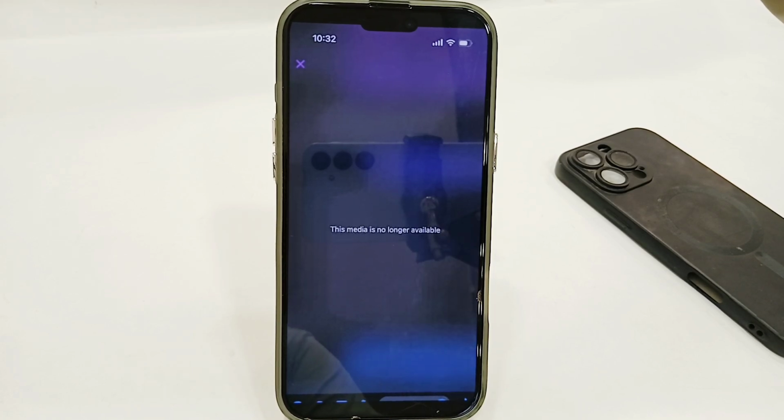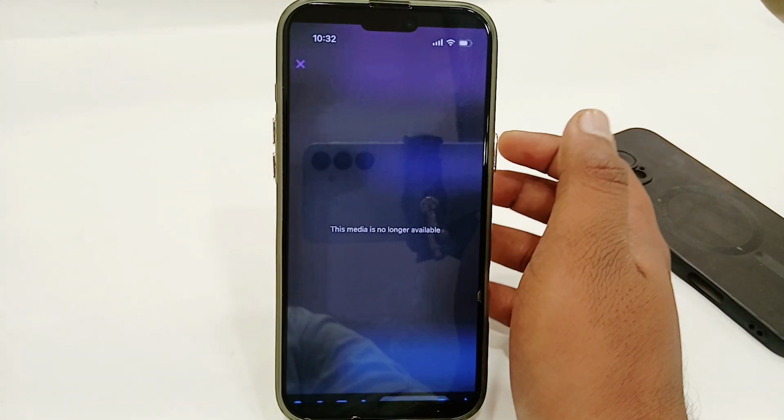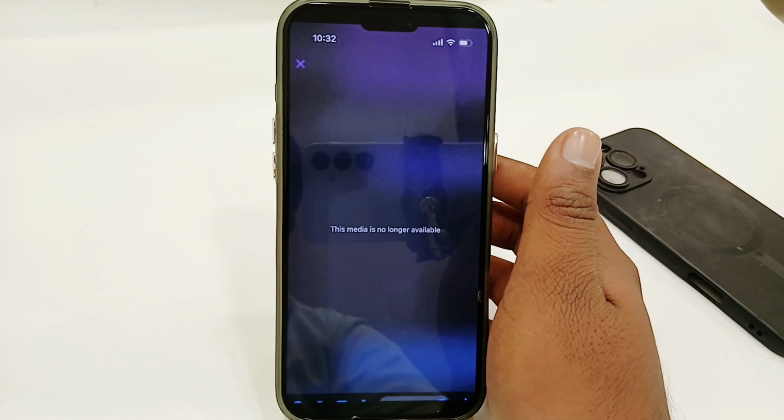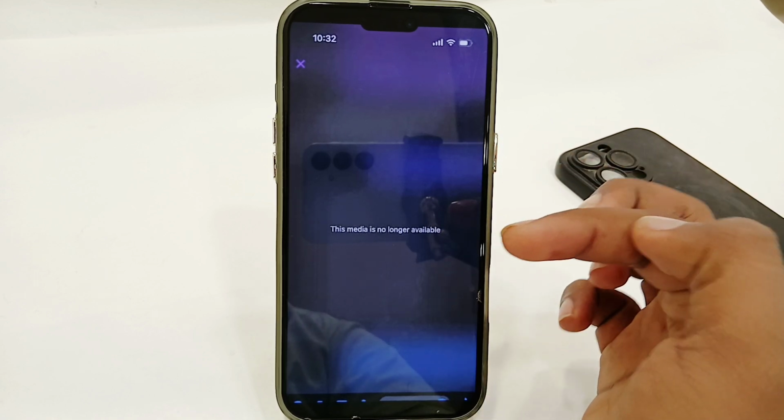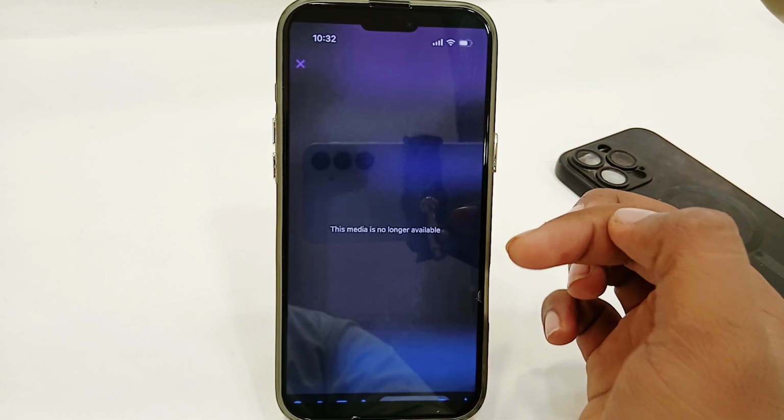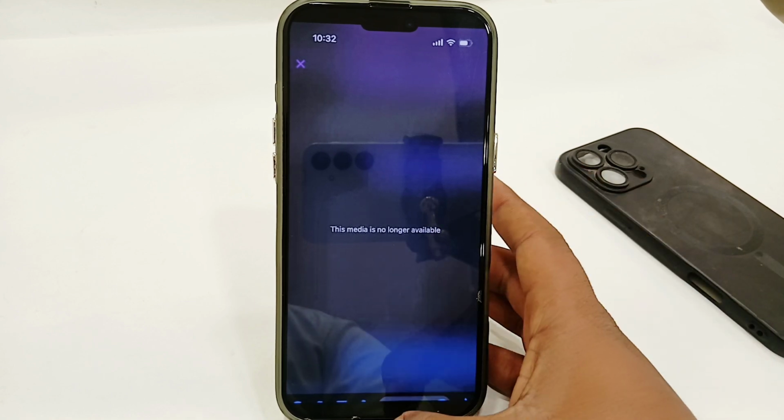Hey guys, today I'm going to tell you how to fix "this media is no longer available" on Messenger. If you're using Facebook Messenger and you're facing this issue that whenever you open any media file, it might be any photo or video, you see a message that this media is no longer available. So let's see some possible fixes.